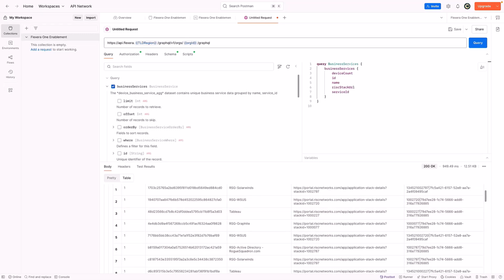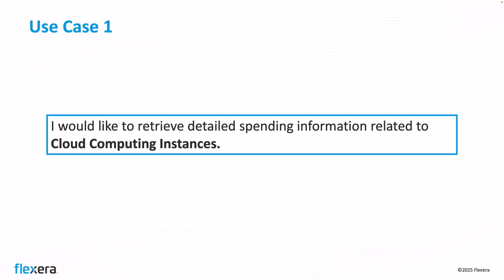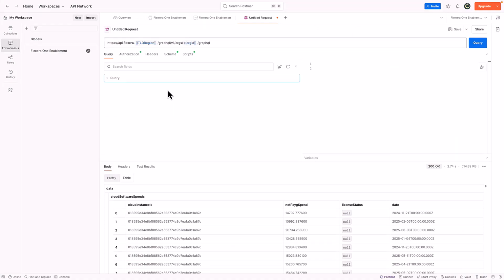Now let's look at some use cases for using GraphQL. Use case 1. I would like to retrieve detailed spending information related to cloud computing instances. In Postman, when you're working with APIs, search fields or query parameters are used to filter, sort, or narrow down the data returned by an API request. Let's use the connected schema to build out our first use case query using the available tags.